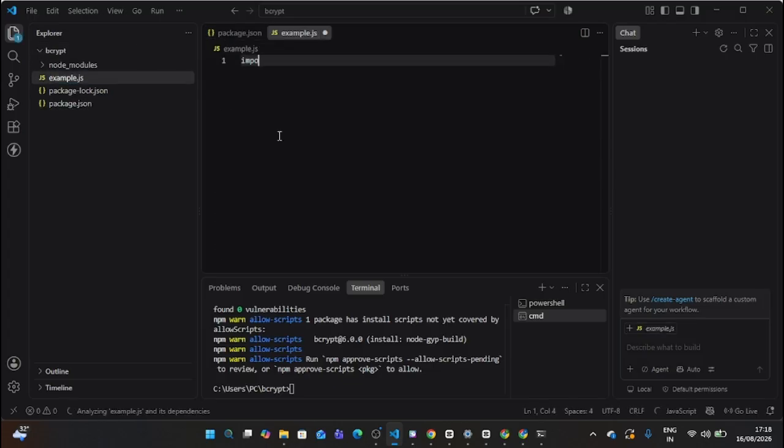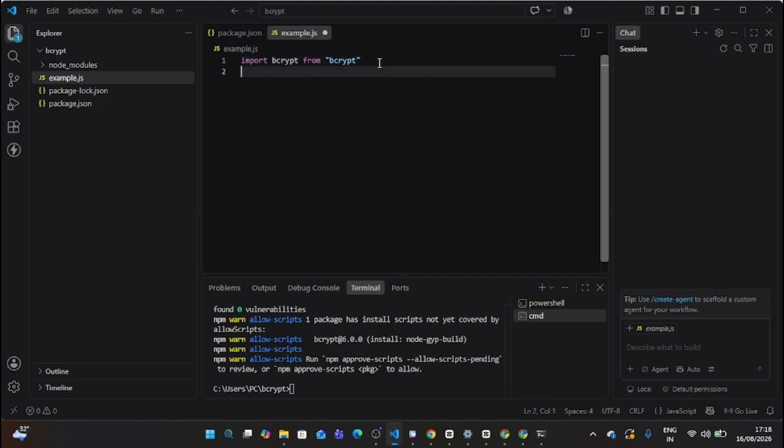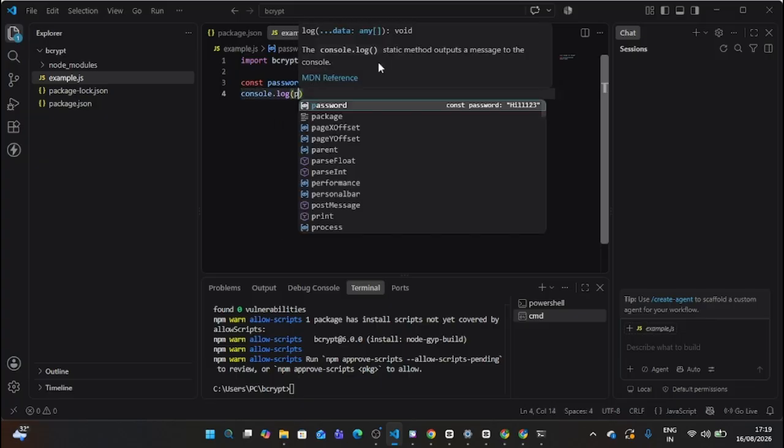Here I must import bcrypt, because we are going to use that. We have installed it, but we have not used it in our specific file, so we are importing bcrypt. After importing bcrypt, I want to make you understand a password first. So const password is equal to hill123, and we will do console.log password.